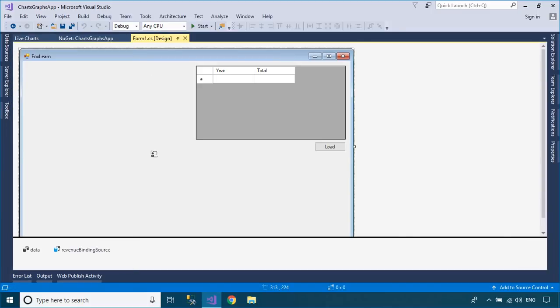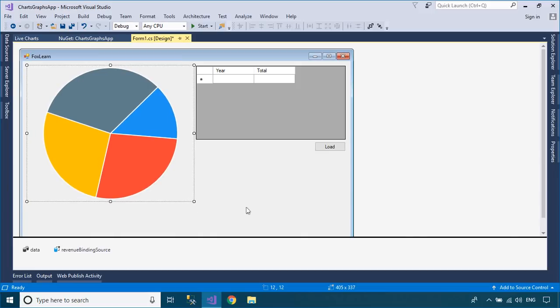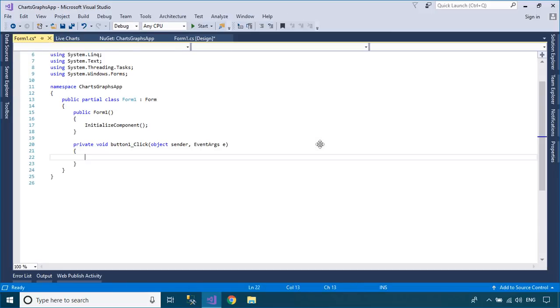Drag a pie chart control from your visual toolbox into your Windows Forms application, then you can design a simple UI that allows you to enter data in the data grid view, and display data in the pie chart when clicking on the load button.